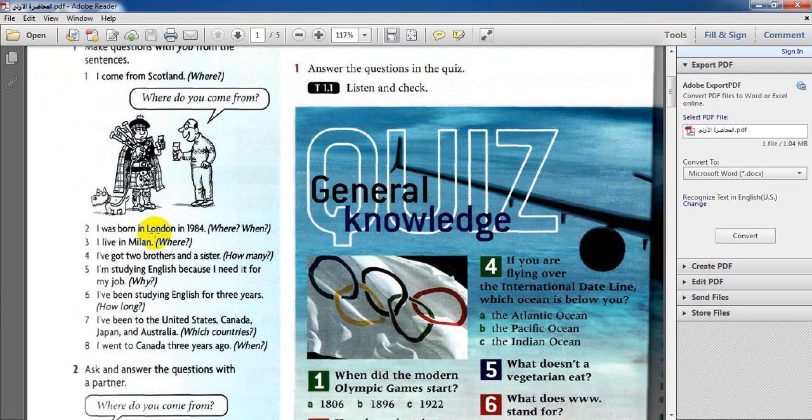The next one: I was born in London in 1984. He needs us to make questions with two WH words, where and when. Where asks about the place, and when asks about the time. So it becomes: where were you born? The subject pronoun changes into you, and was becomes were. So it becomes where were you born?